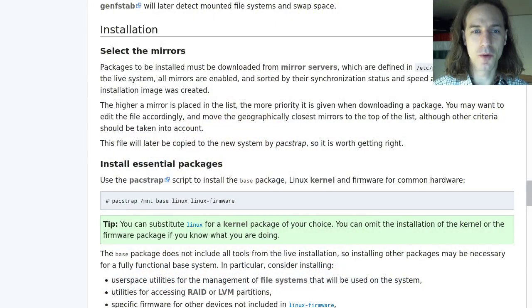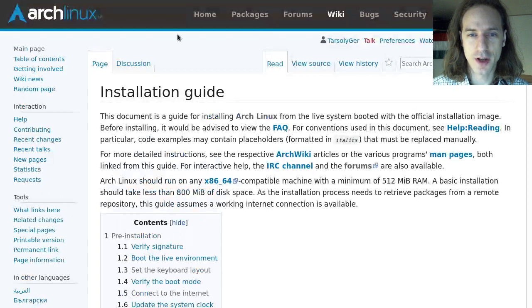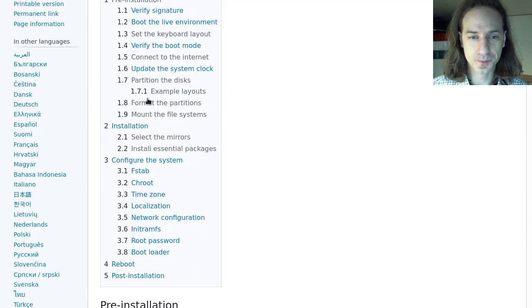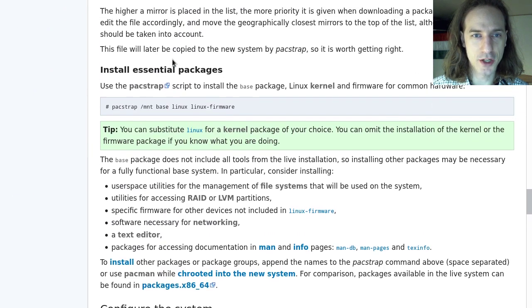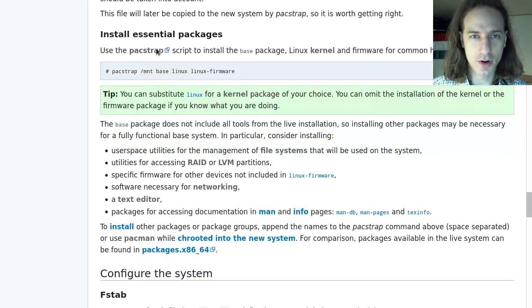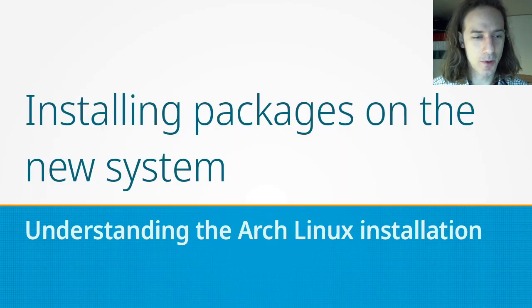And so let's get into today's topic. As always, I have to tell you that if you are installing Arch Linux on your own system, be it an old computer, your main workstation, or a virtual machine, the only officially supported way is to follow the Arch Linux installation guide. This time we are at the installation part, installing essential packages, basically after we selected the mirrors and so on.